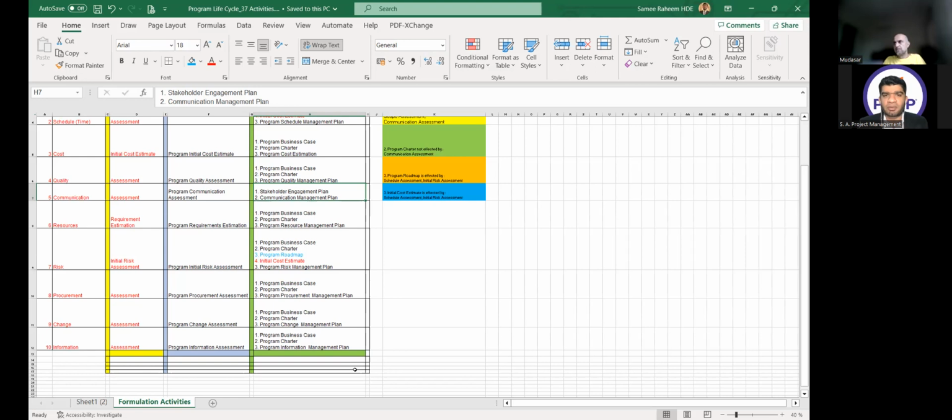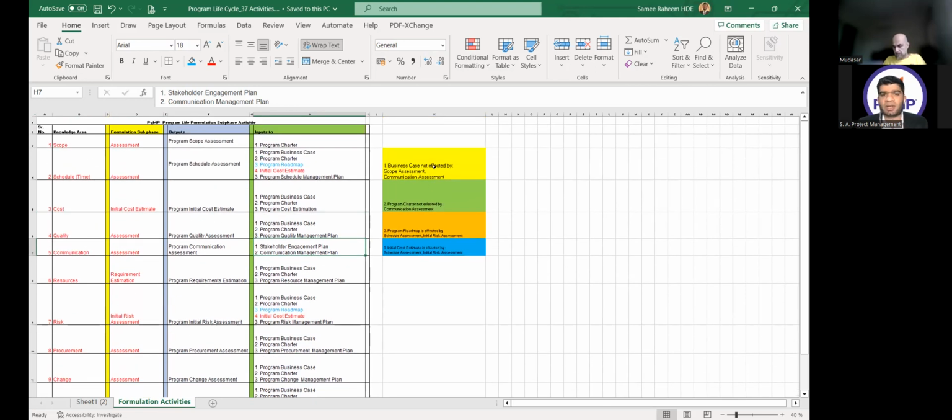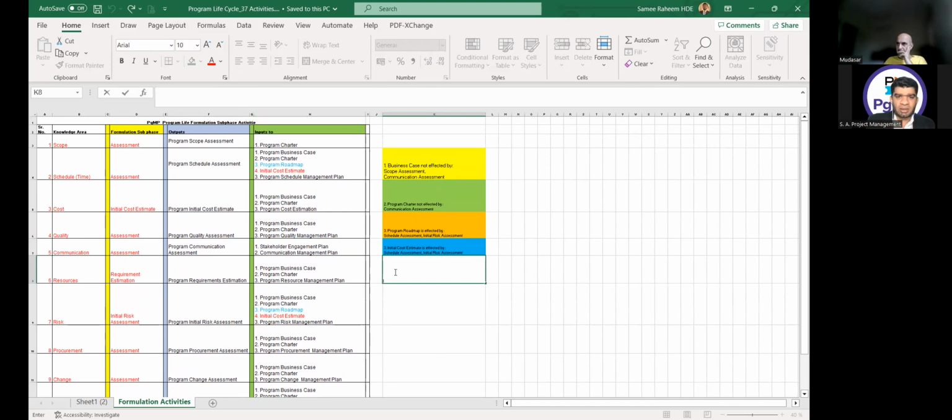And out of that, we have to pick the odd ones out. Business case is not affected by the scope assessment and the communication assessment. Charter is not affected by the communication assessment. Charter is in every other activity. Roadmap is affected by the schedule assessment and the initial risk assessment, and initial cost estimate is affected by the schedule assessment and the initial risk assessment. And one more, and the more important thing: program communication assessment does not affect the program business case and program charter.